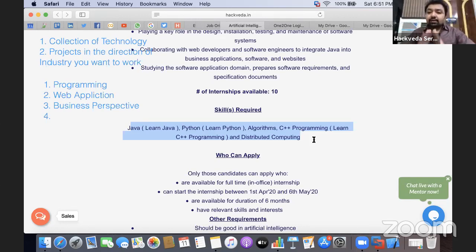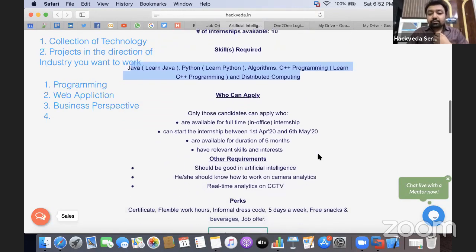Okay, it's not like you need to be a master of that programming language, but the basic fundamentals of programming, like how input output works, how the data structures work in that language, how algorithms work in that language, that part you need to understand. Not only in Java, you have to learn for Python, you have to learn for C++ and similar stuff like that.